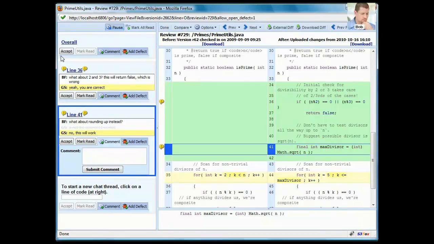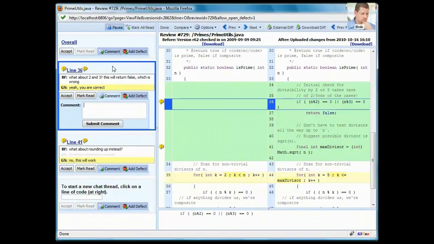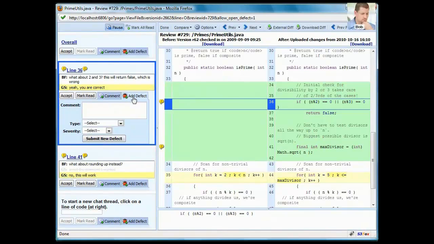The end result of the conversation about line 36 is that Bob and I have agreed there is a bug in this new code. So Bob is going to enter a defect into the review. Defects are sort of like chat comments with additional data and significance. You can configure CodeCollaborator to collect custom data for each defect.